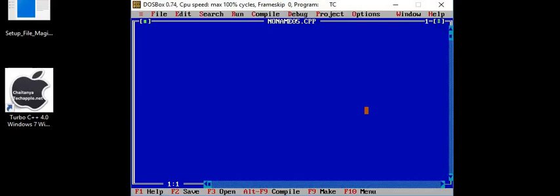There is a rule. Every C program contains a main function: main, and opening bracket and closing bracket. You need to use Shift to get the upper symbols on the keyboard. Then press Enter, opening bracket and closing bracket. Here my program started, here my program completed.